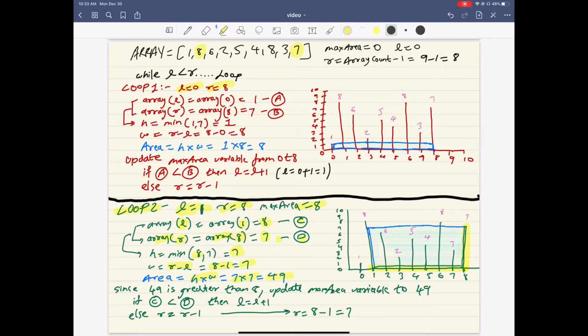7 sevens are 49. Now if 49 is greater than max area, which is 8, yes, then update the max area variable to 49. Also you check if C is less than D. No, C is greater than D, 8 is greater than 7. If that is the case, we go into the else statement and we decrement R by 1. So now R becomes 7.